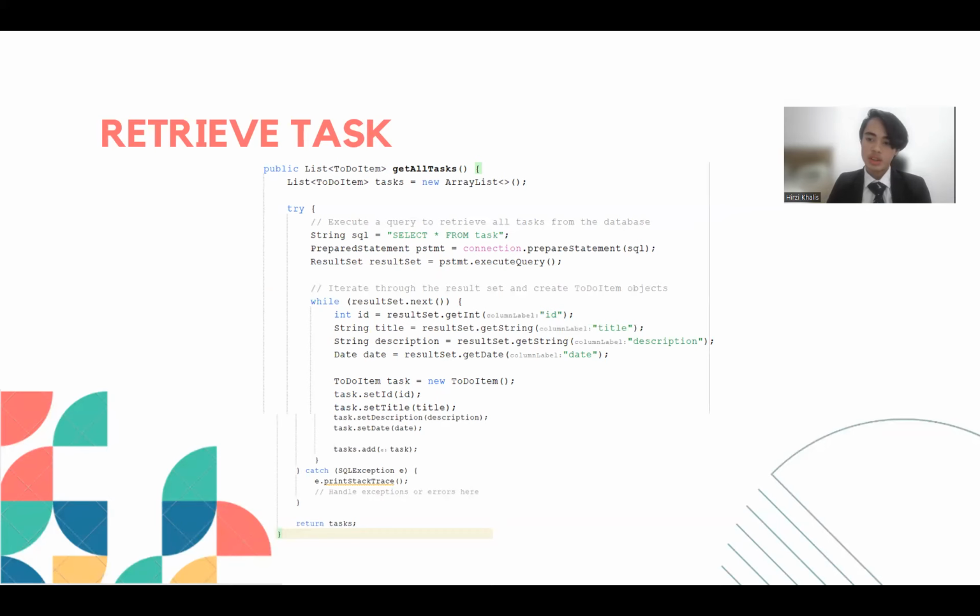And this is the retrieve task. The purpose of this code is to retrieve all of the tasks that are available in the database and display them on the table of the form. Again, we first make the SQL statement, which is select from task, and then we use the prepare statement, and then we execute the query.